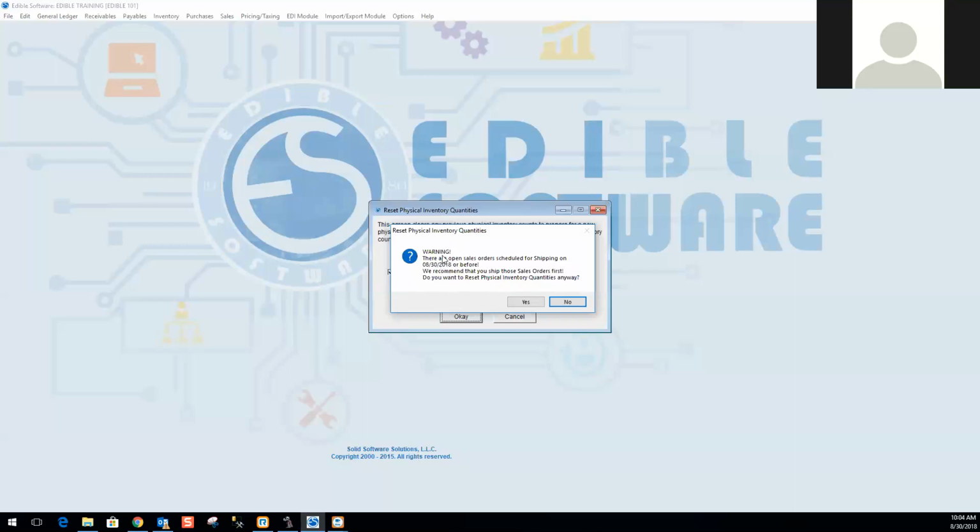So this is a warning mentioning exactly what I was talking about before. If you have open sales orders scheduled for shipping on this date or before, it's going to recommend that you go ahead and close those out and then redo the snapshot. If you are sure that everything is good and you know that these open orders are not going to be moved, then we go ahead and just click OK or click yes. If you need to ship those out, go ahead and click no, ship those orders, and then go ahead and rerun this snapshot.